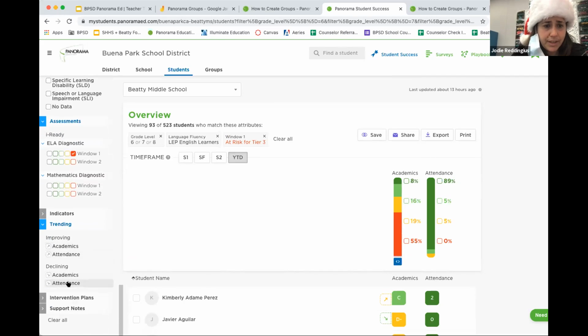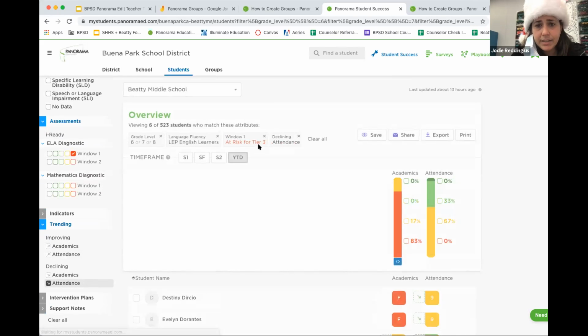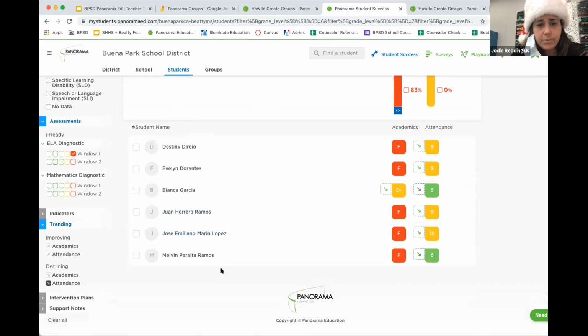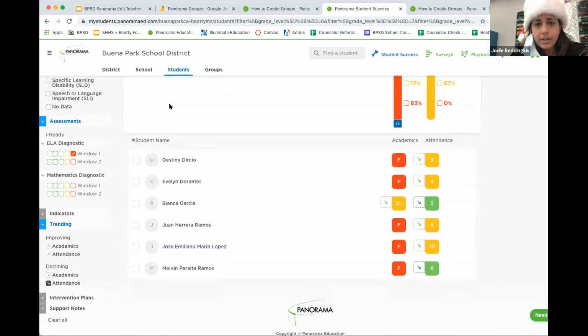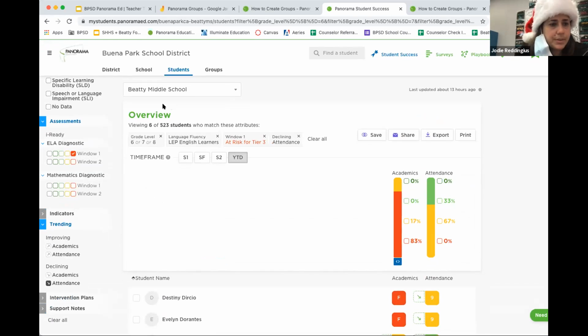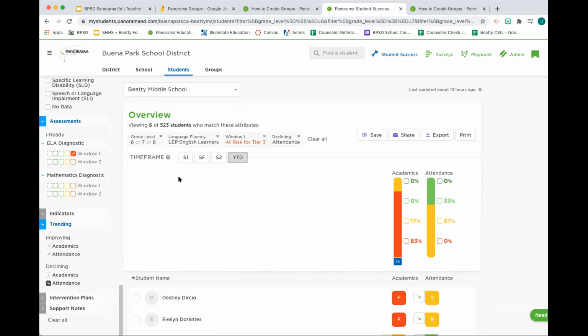I'm also going to try to find my students that are declining in attendance. Now it dropped down to 6 students. And so this could perhaps be a group. So the question, is it just for a whole grade level? Jody is using the whole grade level, but you can just select a teacher because there is that filter on the left side as well.